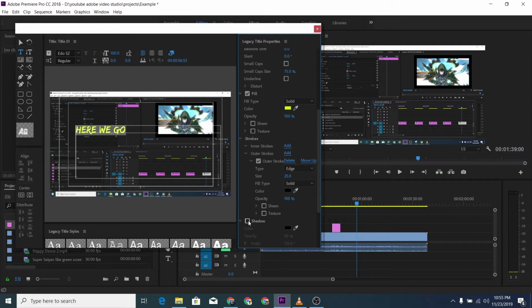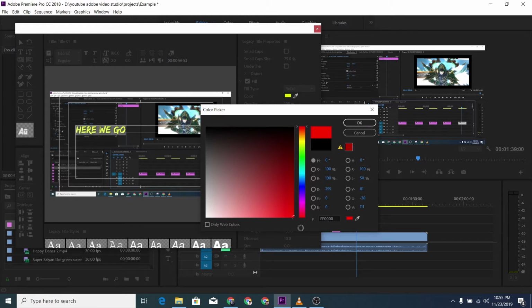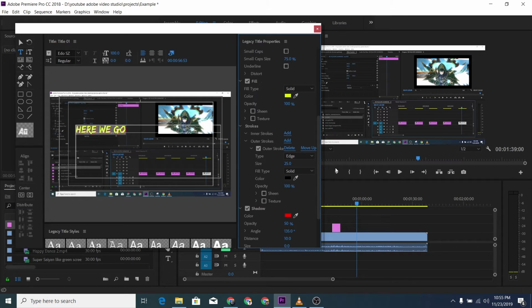Now let's move on to the shadow. Click on it to activate it. For the shadow, I used red. There we go, guys, there we go. So right over here, I was able to create this kind of feature. It's pretty amazing how it looks.